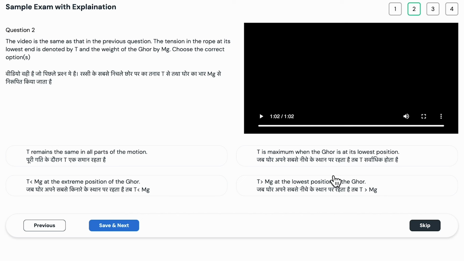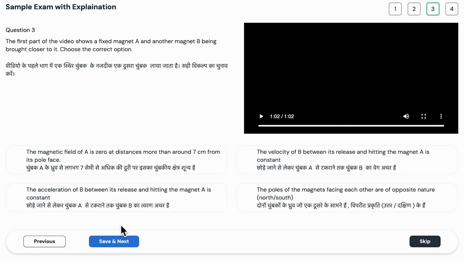So, in our questions, one option may be correct, two options may be correct, three options may be correct, four options may be correct. If there are five options in some question, maybe all five are correct. Any number of options are correct. So, this is how you have to think, you have to calculate, you have to choose the options. Now, next question, save and next.